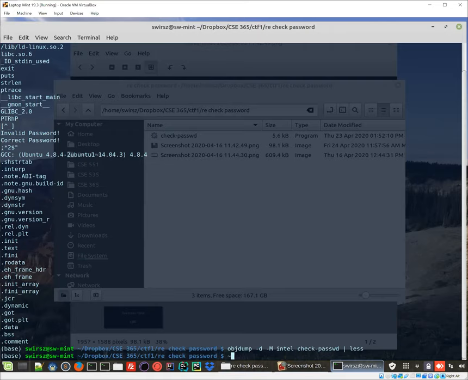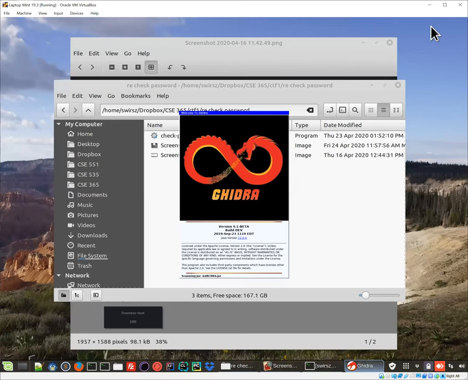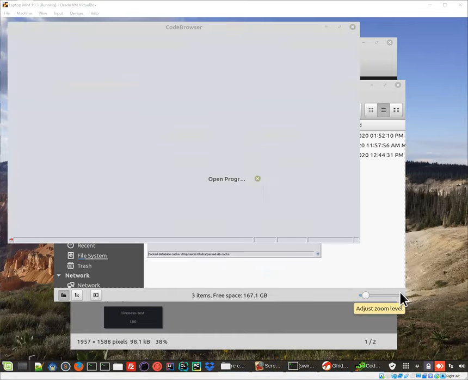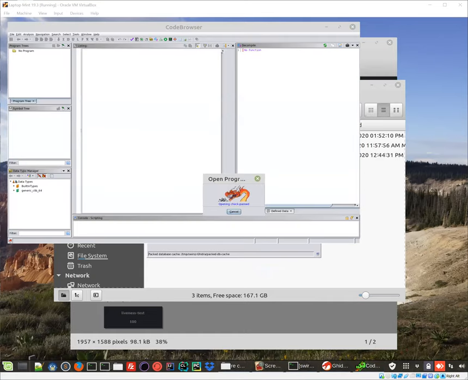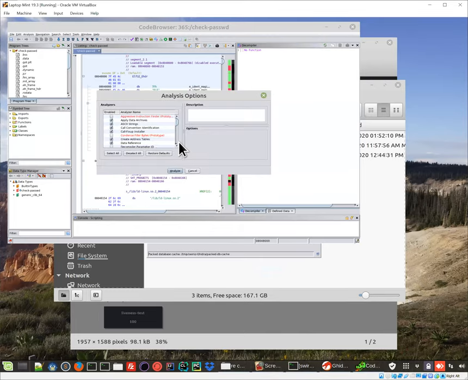What a few people did to solve this was attack it by running Ghidra. Ghidra has some tools that objdump does not have. It can do some better disassembly. Let me pull it up here real quick. For speed, I already opened up check password. Okay, yes, I'd like to analyze it now. It's useful to put this little checkbox in decompiler parameter IDs, so I'm going to go ahead and do that.